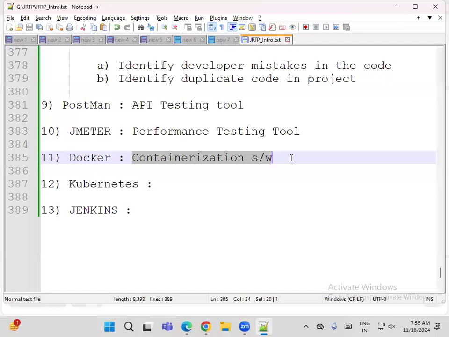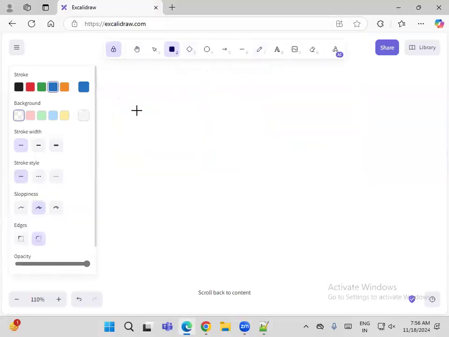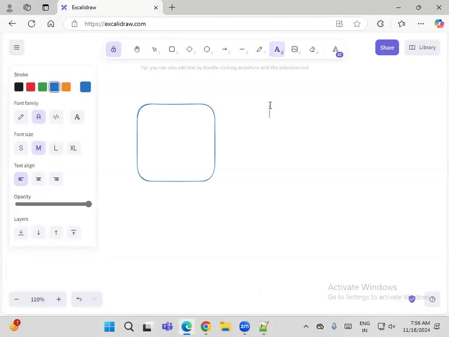What is the meaning of this? Containerization will help you to run your application on any computer. For example, I have one computer. I want to run my application on the computer. My application is developed using Java. Then the second one is Angular. And my application requires Tomcat. My application requires a MySQL database. These are the softwares I need.